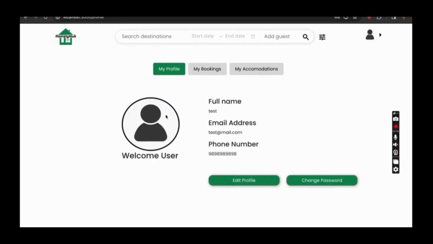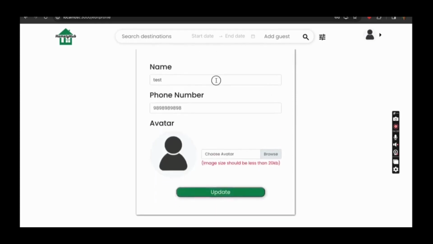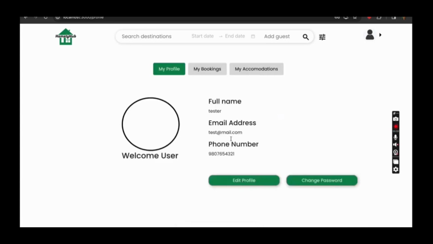Here we can edit the profile. Sorry, I'll write that only, 9898. I'll write 9801. Now as I click on this update, the user information will get updated. Profile updated successfully, and you can see that the user information has been updated.